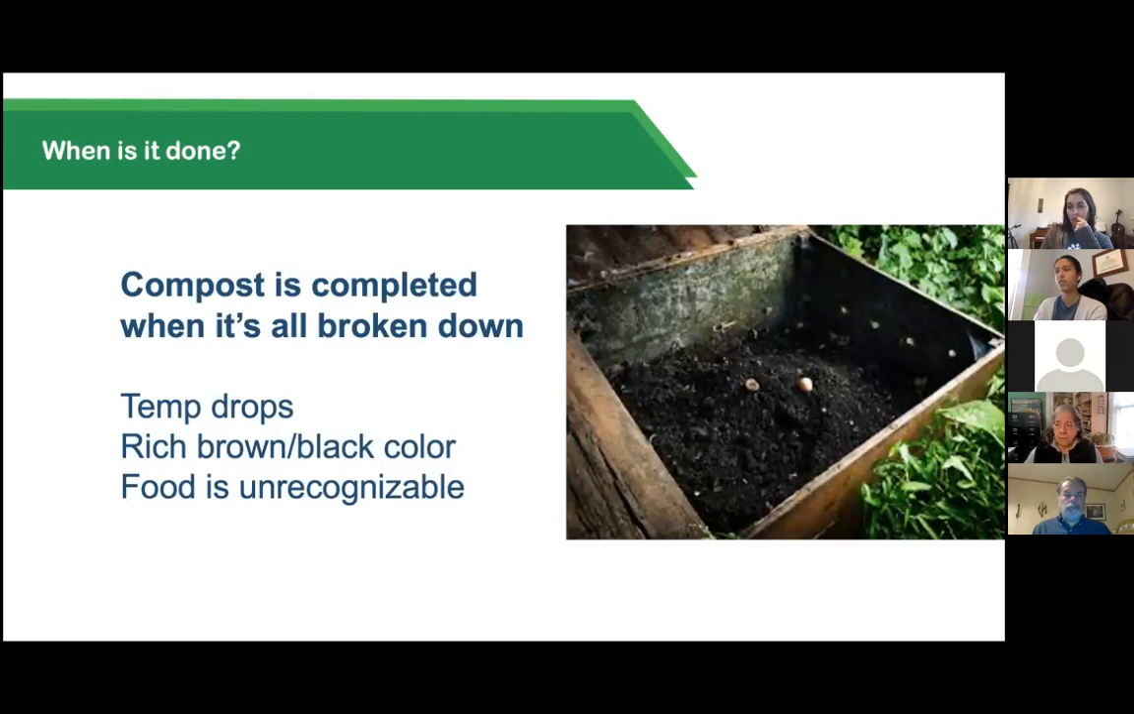But you'll know when it's done because it'll be a really rich kind of brown black color like you see here. The food, you shouldn't be able to recognize any of the food that's been put in there. You shouldn't see that banana peel. It should be completely gone, unrecognizable.